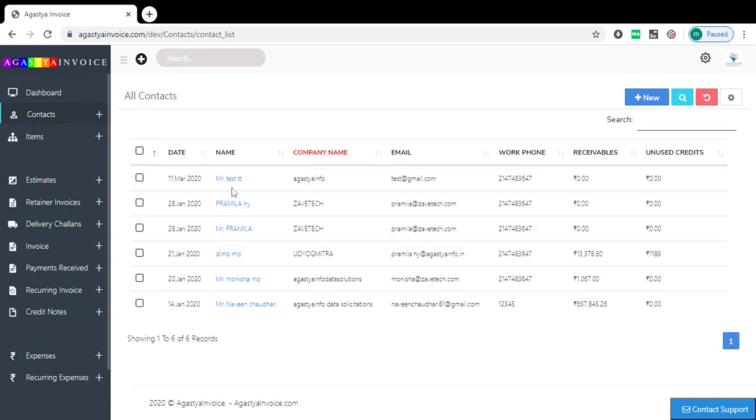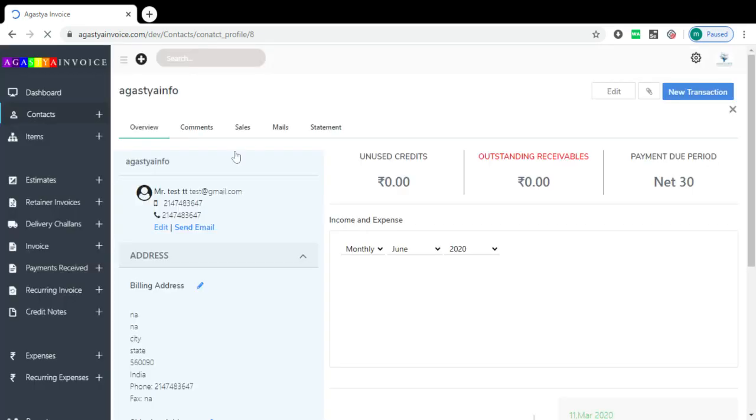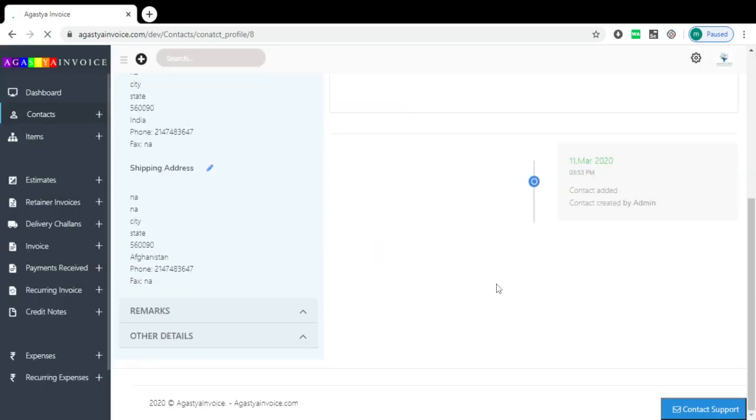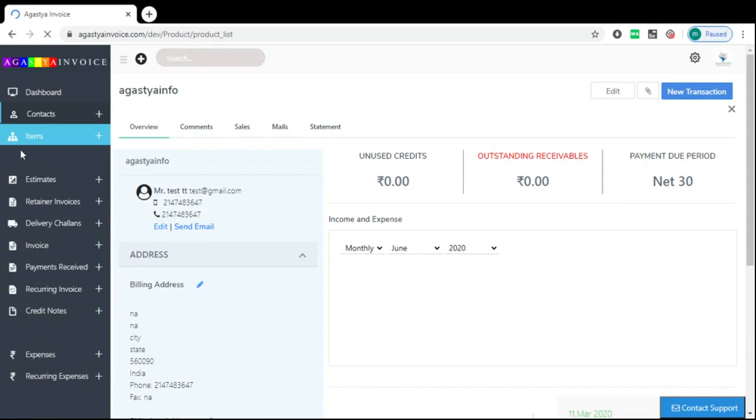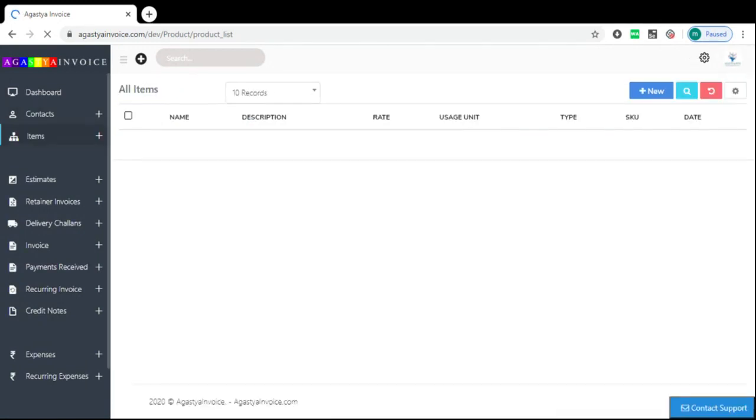Okay, after creating the contact you can select any one of the contacts and you can prepare an invoice for them. See here, it will come like this. It is the contact details of your customer. Then going to items. In items it will show the products or services that you are selling to your customers.